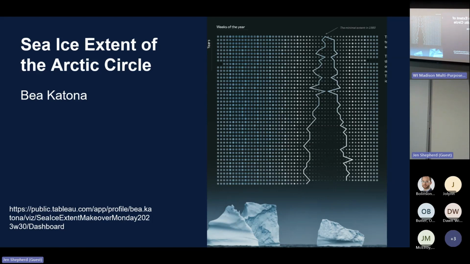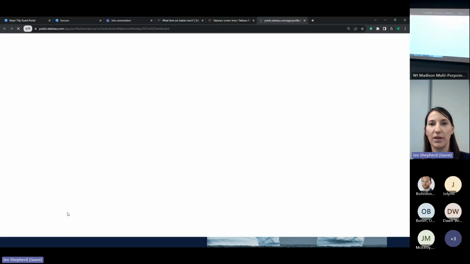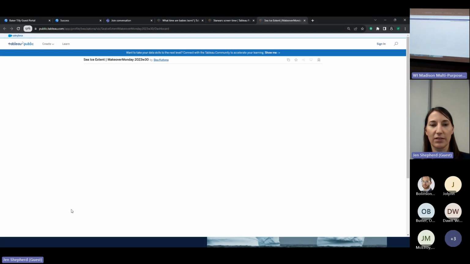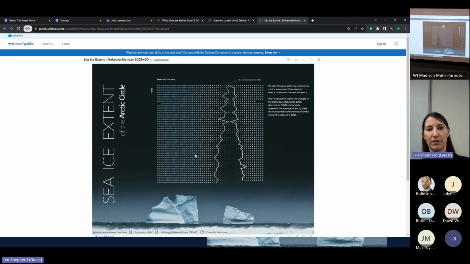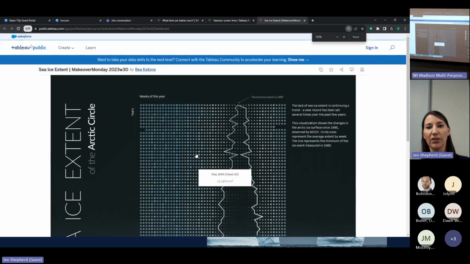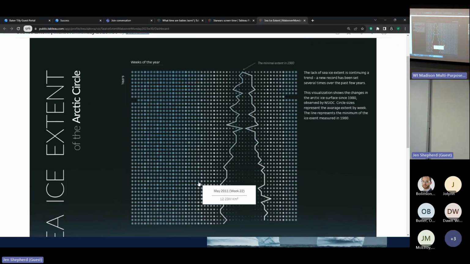This one caught my attention. This was a Viz of the Day, two months ago, let's say. And it's looking at a measurement, in this case the depth of the sea ice, but it is also over time. And I really liked how we drew attention to where this gap is. So let's see if this one opens up. So the dots are sized. The dots are colored and sized.